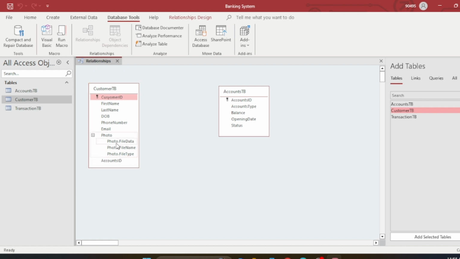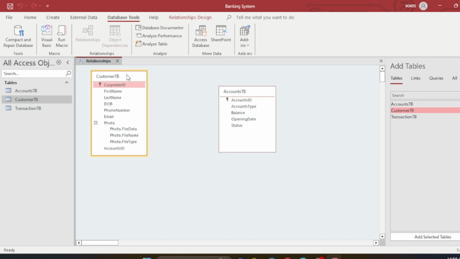We have to edit this, but before that, after doing this, we will edit it. Don't worry about that. This is the customer table and the accounts table. The customer table includes the customer details, and the accounts table gives the account information, right?